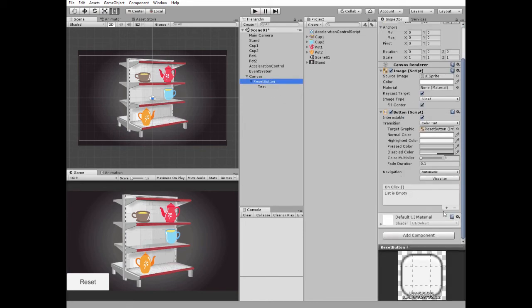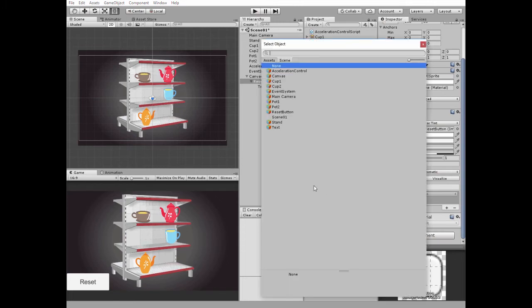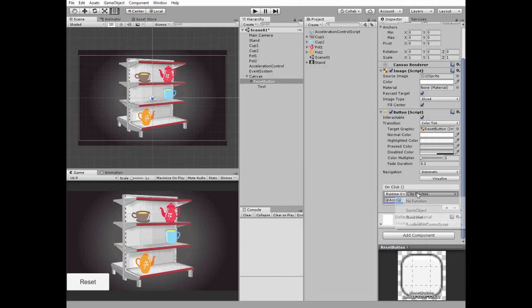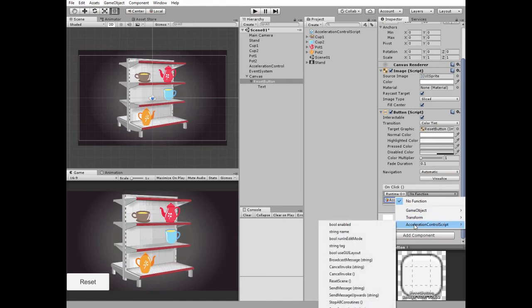Select the button and add a new OnClick function. Select acceleration control. And select the reset scene method from its script.